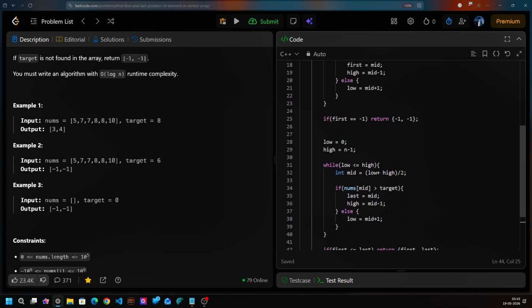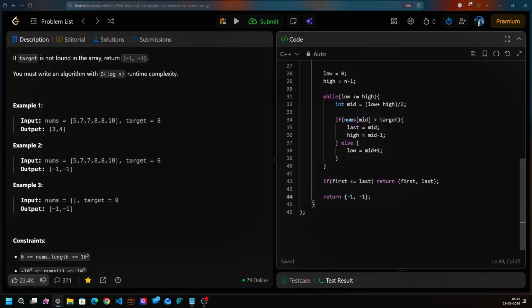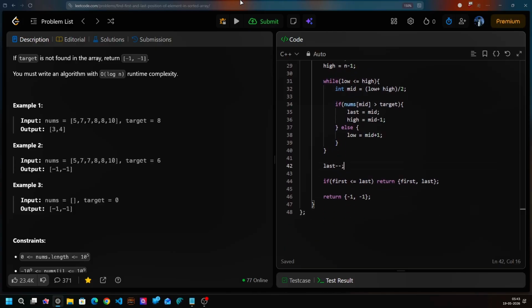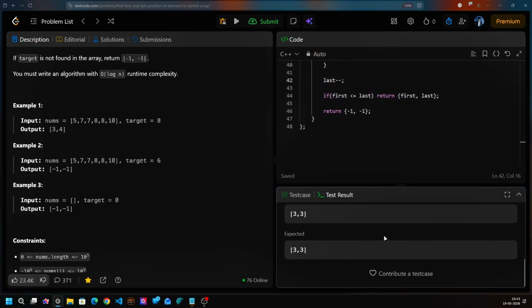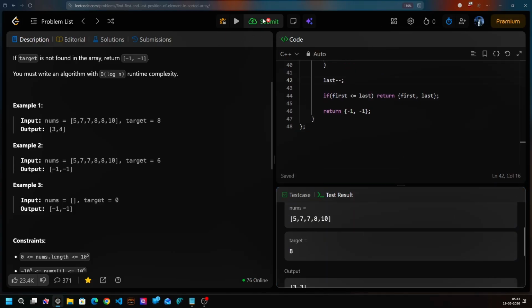Now there is one more change we have to make, right? Which is last minus one, right? Because in upper bound it is finding the value which is greater than the target, but we have to go to the target value itself. So we will return one index less. So let's run it. Our initial test case got passed, so let's submit it.